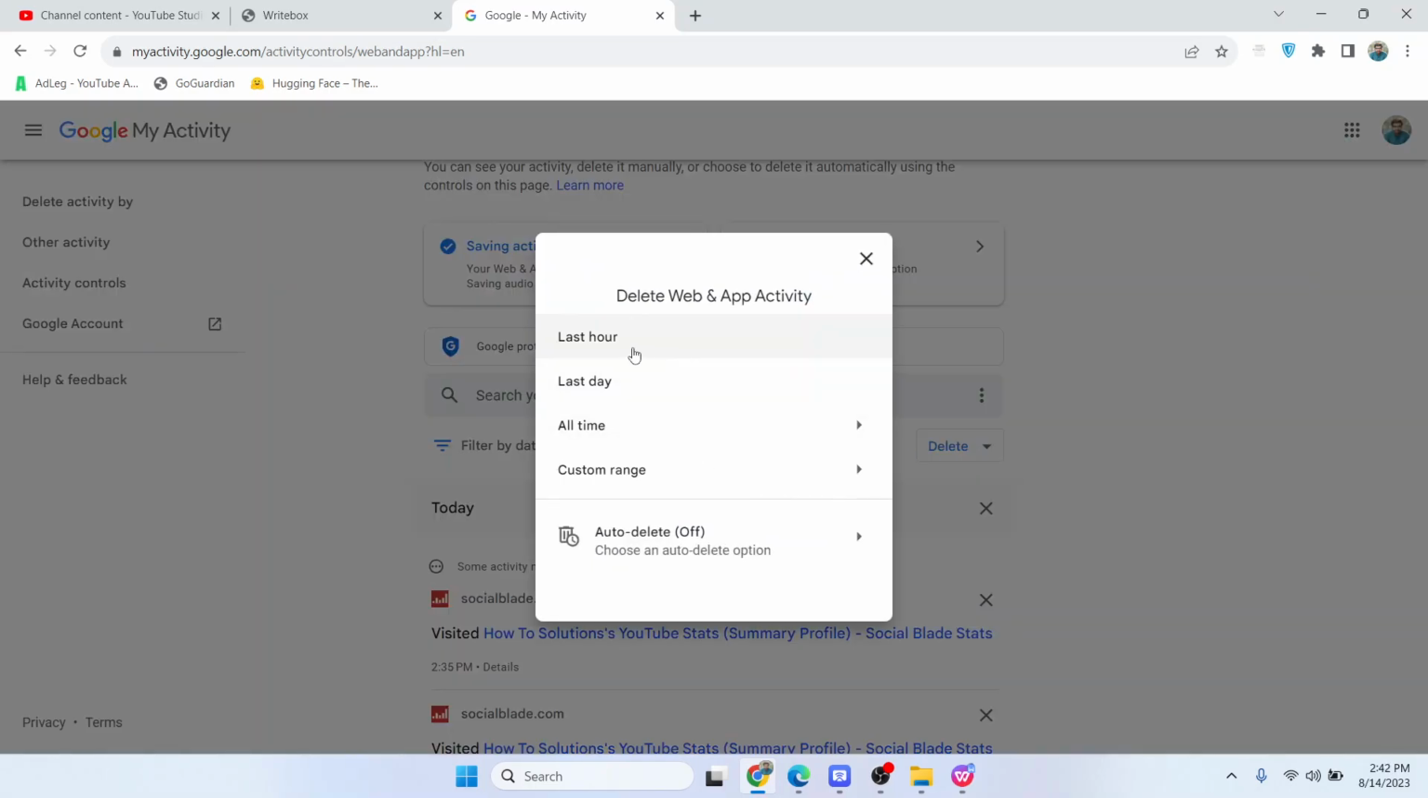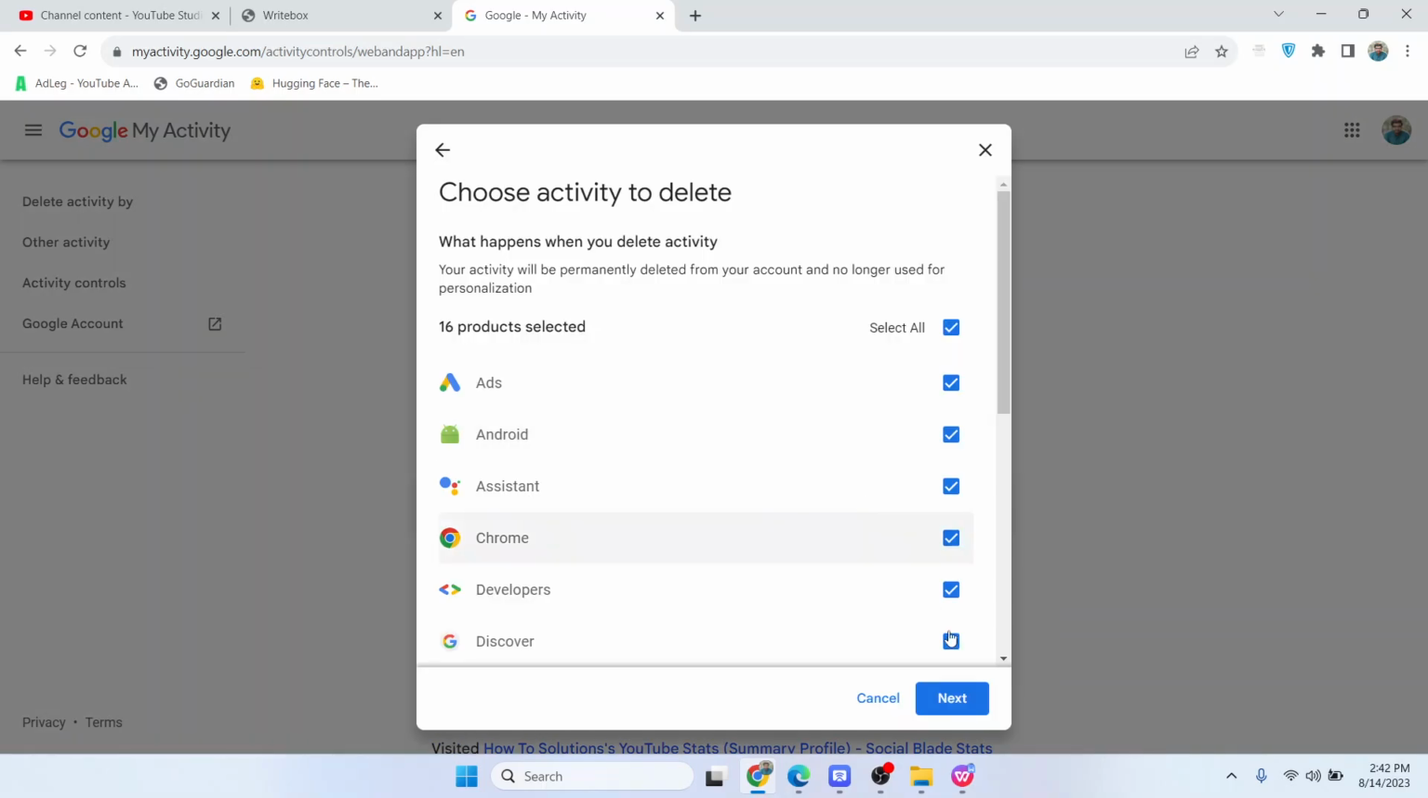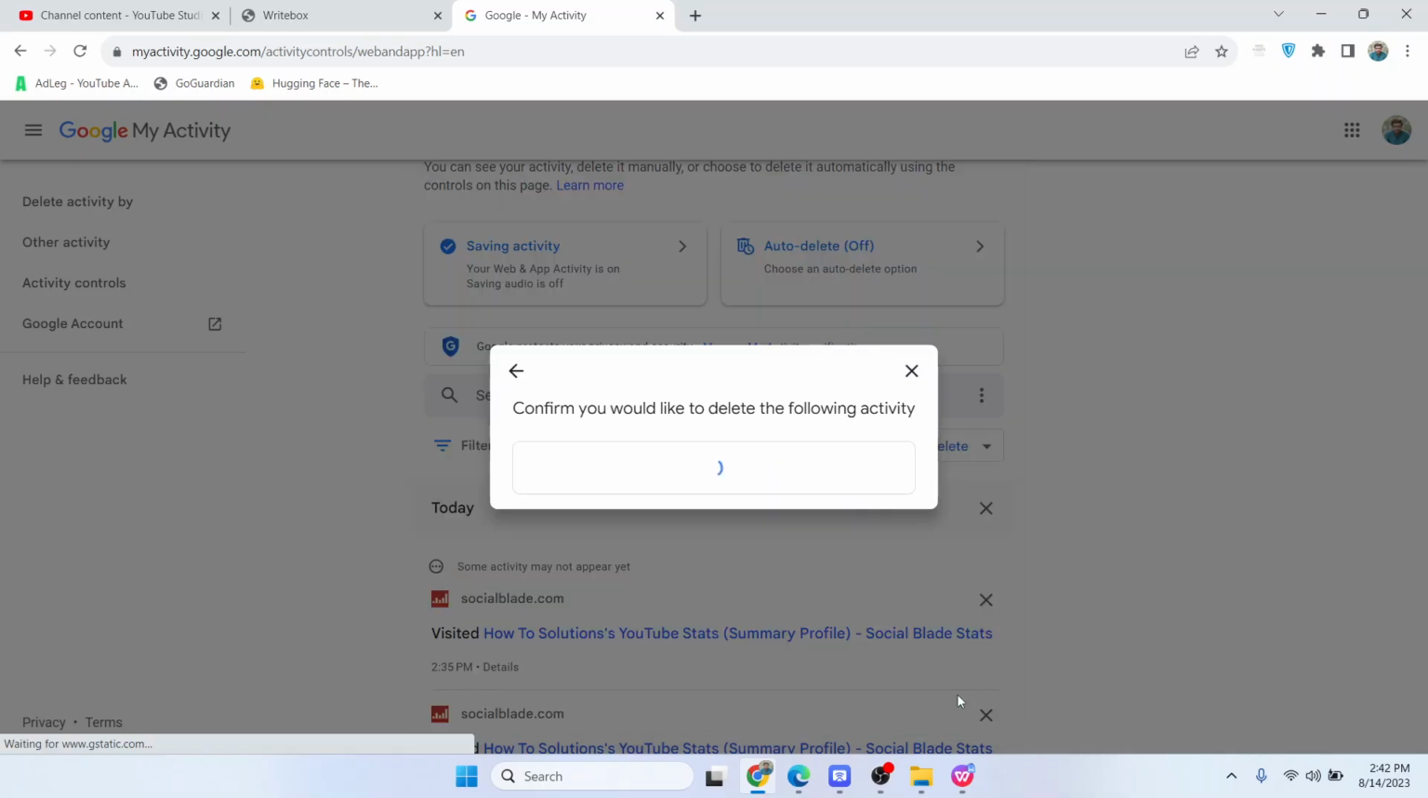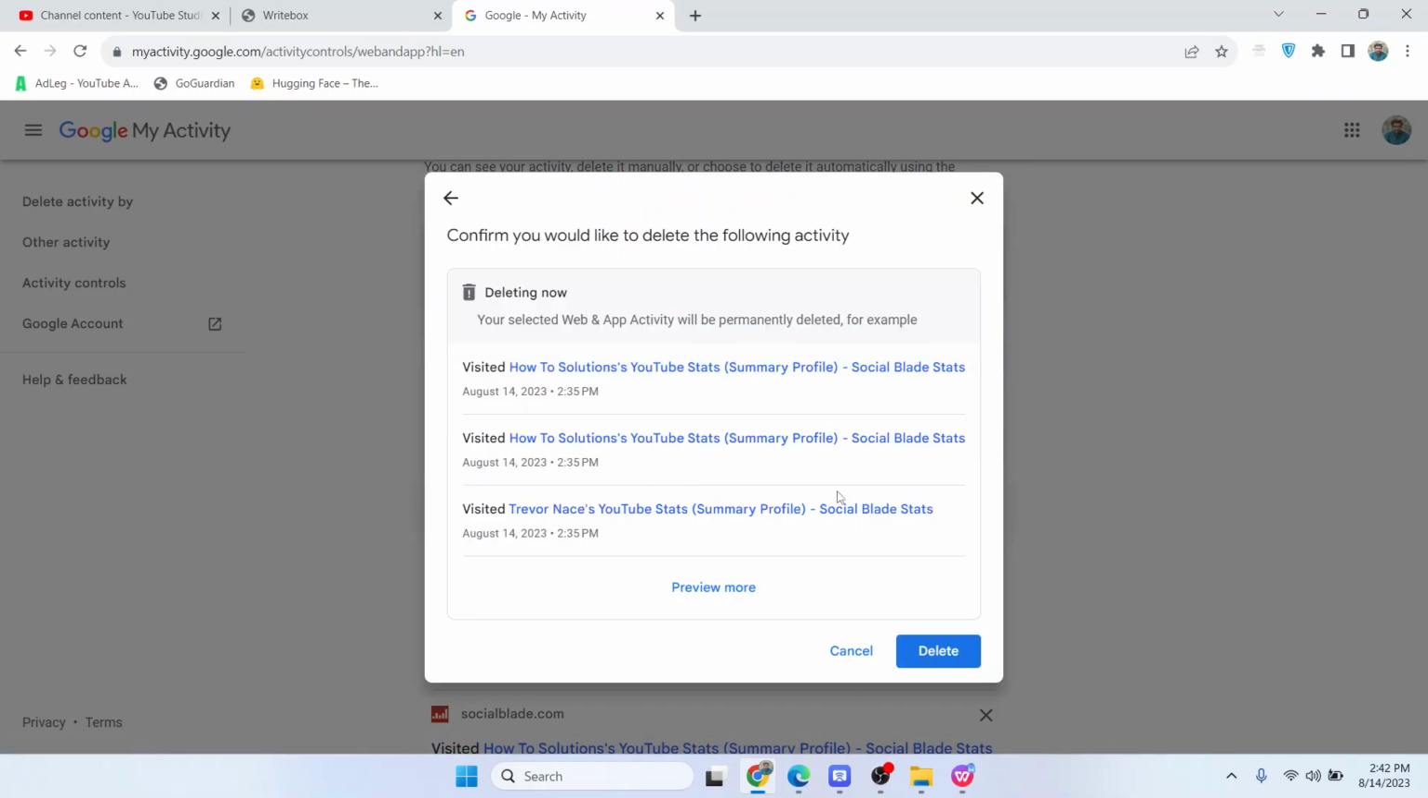Click on that and you can delete last hour, last day, all time. If you want to delete all time, click on that, click on next and click on delete. So this is the process.